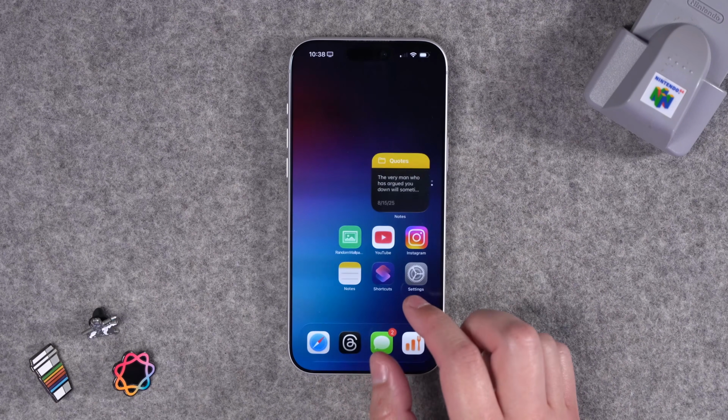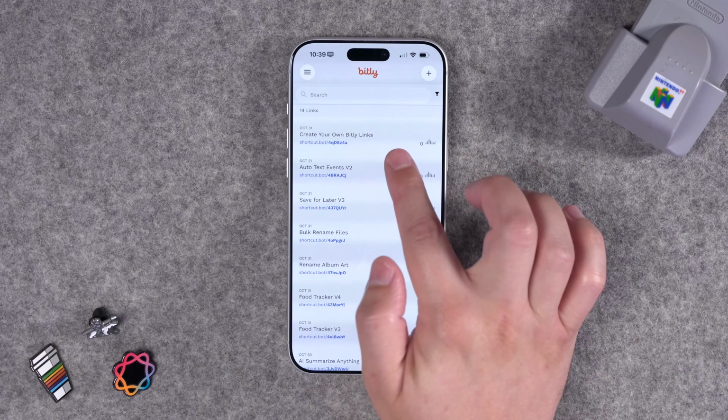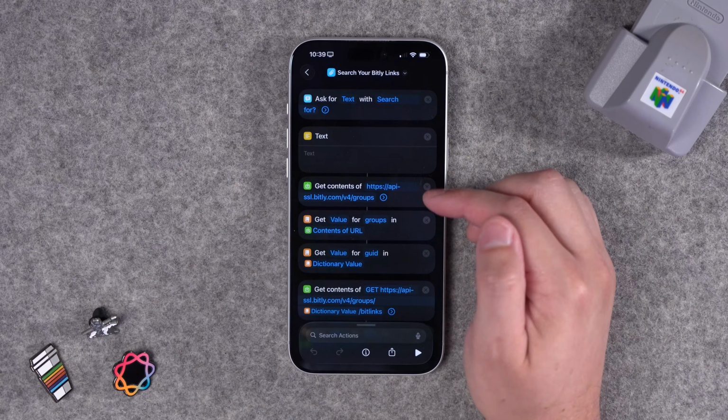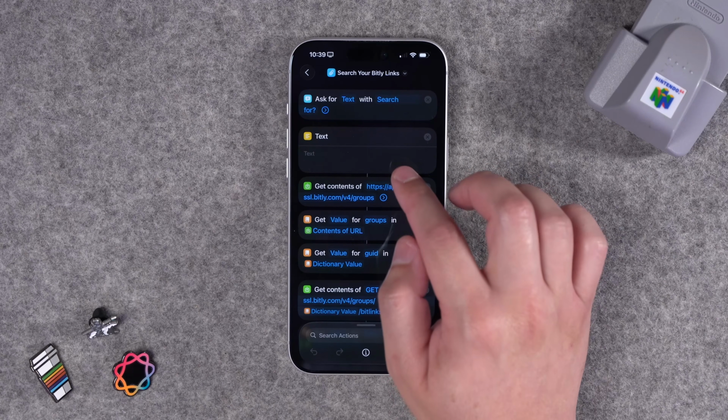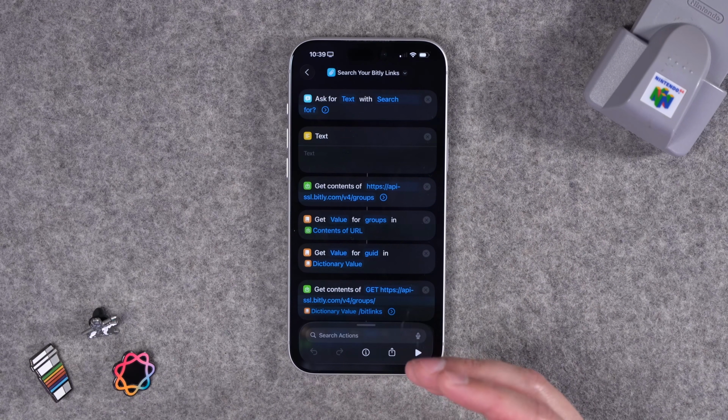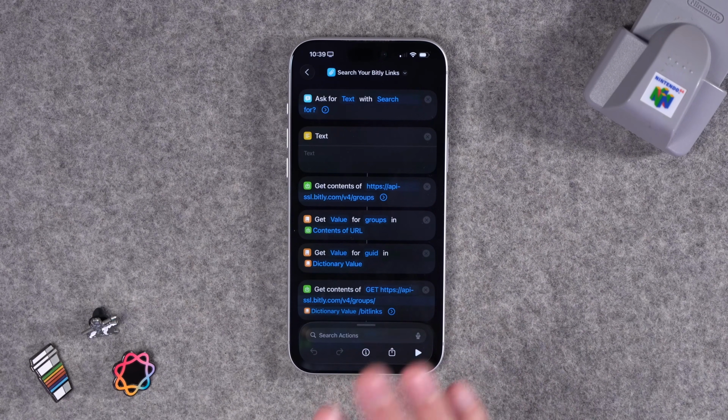Now, if I go to the Bitly app on my phone, you'll see there's the Bitly link I just created through my shortcut. And so I have a second shortcut here. Remember, you'll need to put in your token in this text field, but this allows me to search my Bitly links and then quickly copy them right from a shortcut.